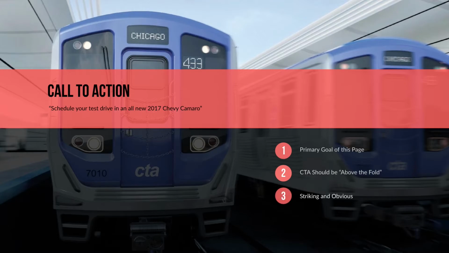The next thing, it should be striking and obvious. That doesn't mean that it needs to be a blinking neon sign, but make it a non-tacky blinking neon sign. Call your users' attention to it. It's the thing that you want them to do because it's the thing that's probably going to make you money. So make it striking and make it obvious. And once you've called their attention to it, make sure that you have developed compelling text that inspires that audience to take action.